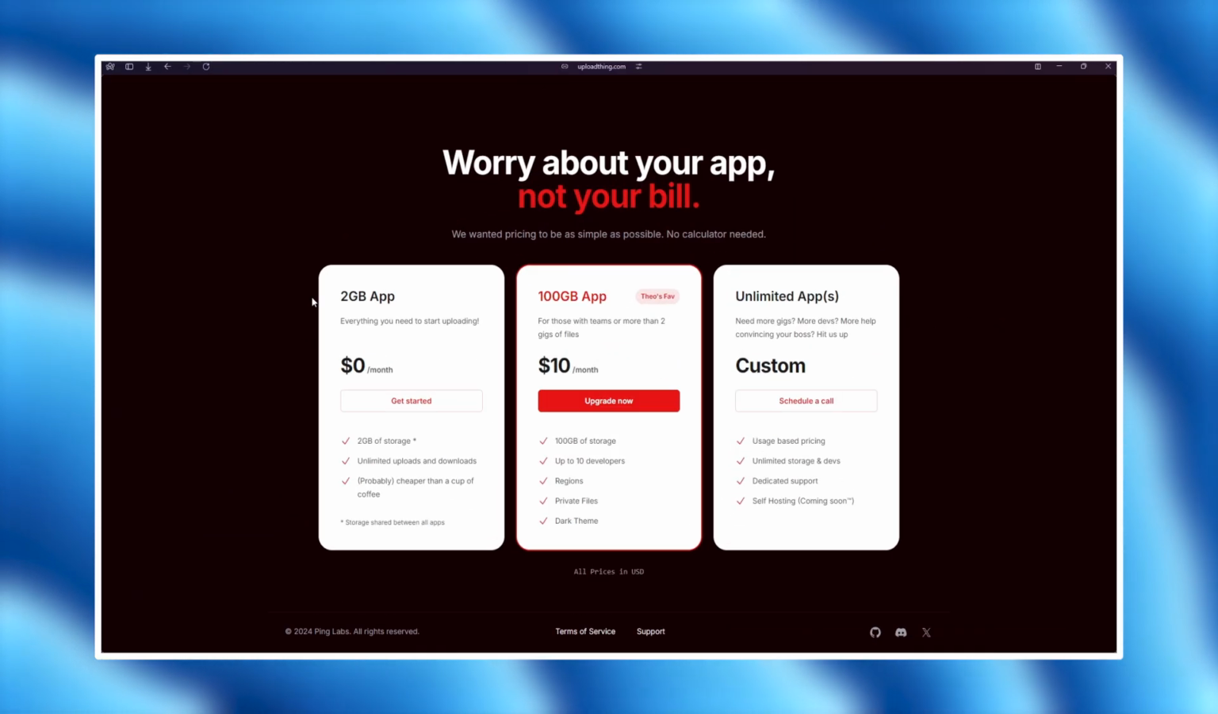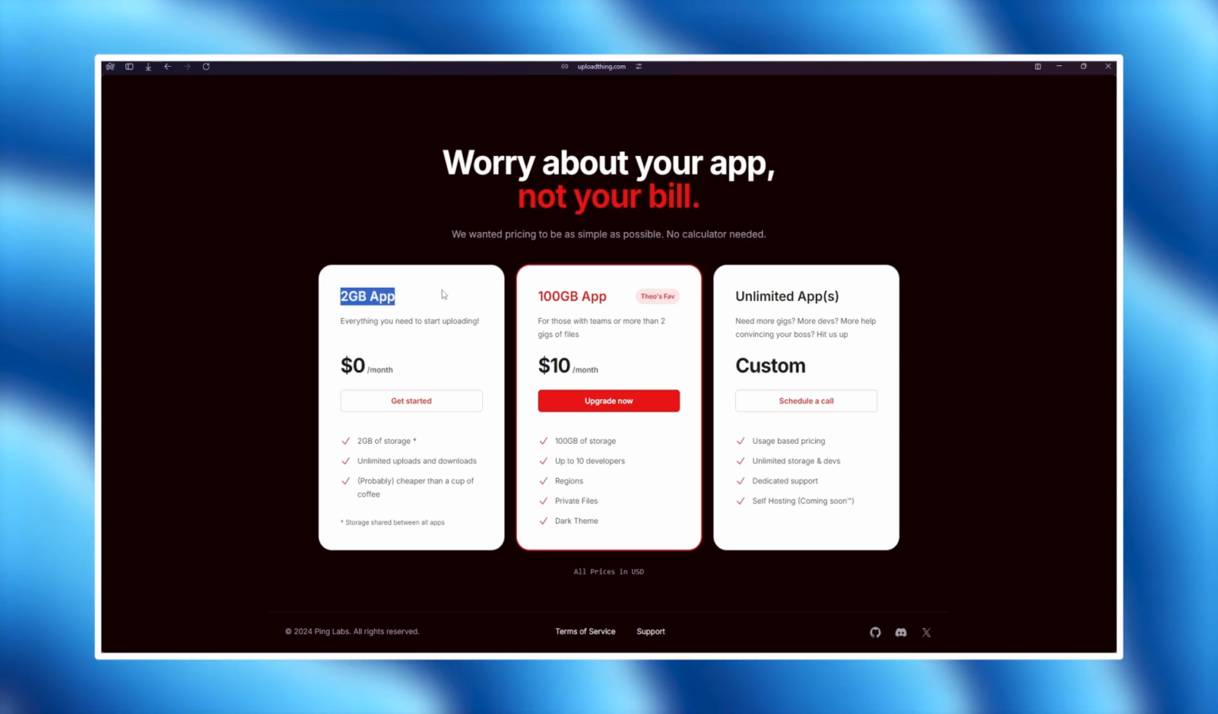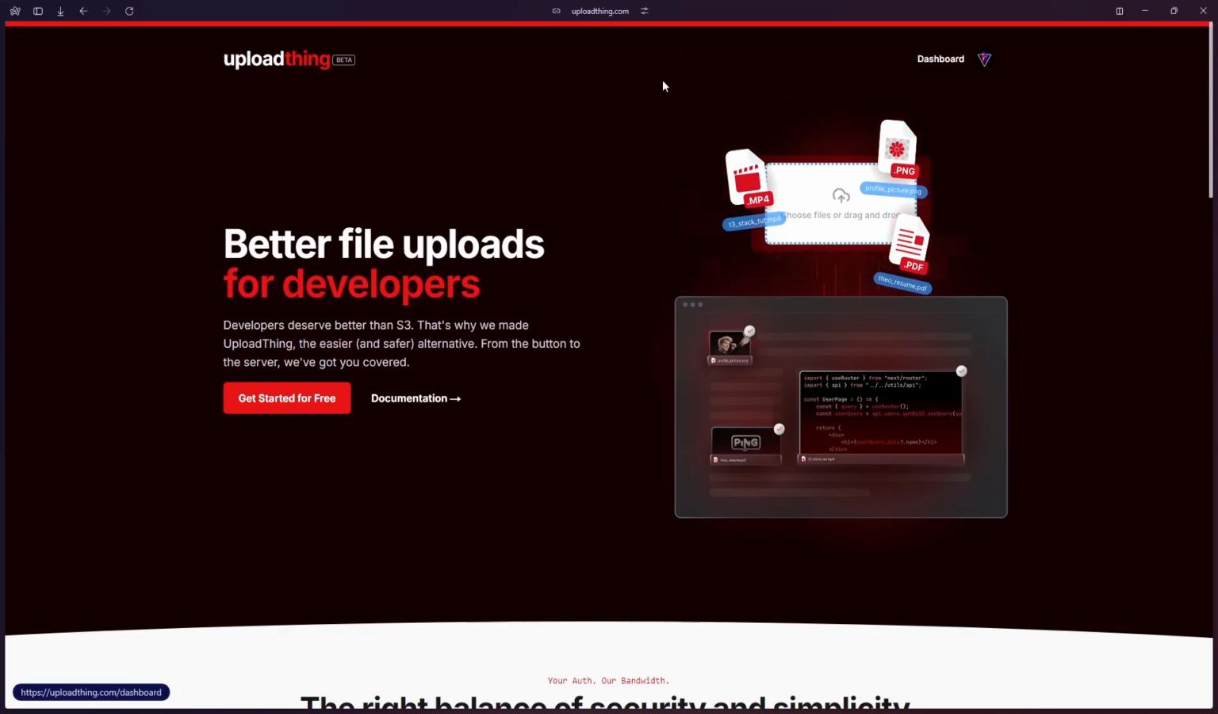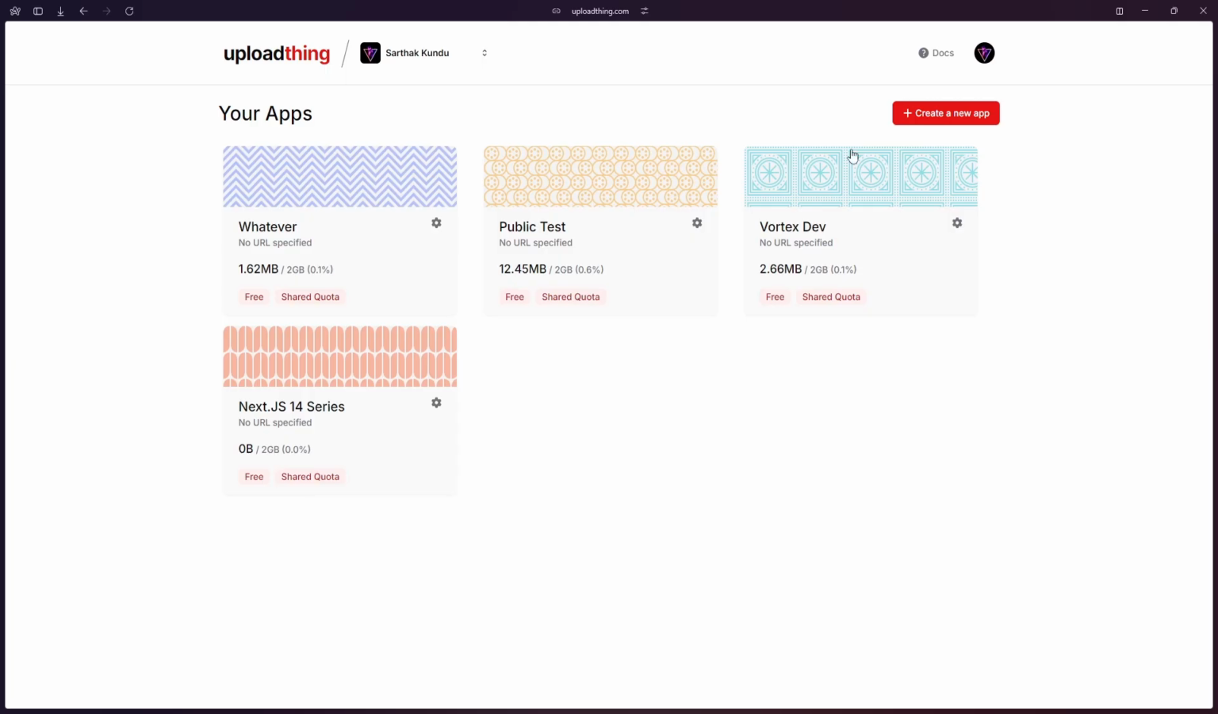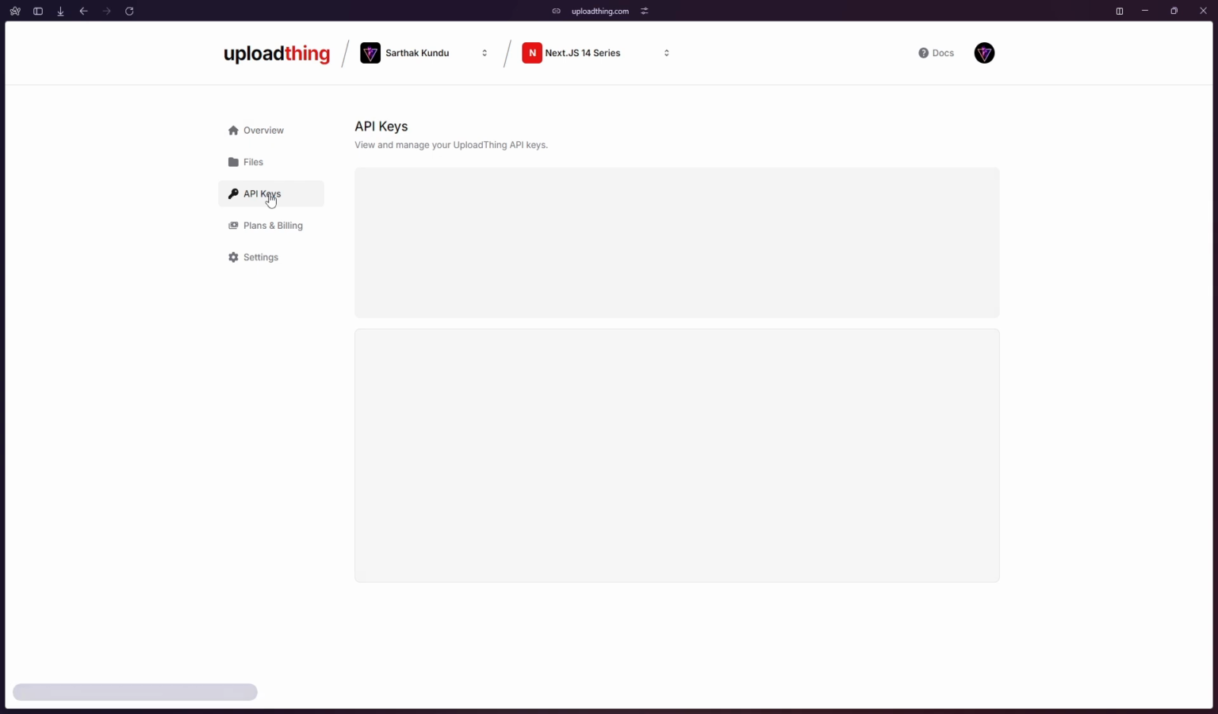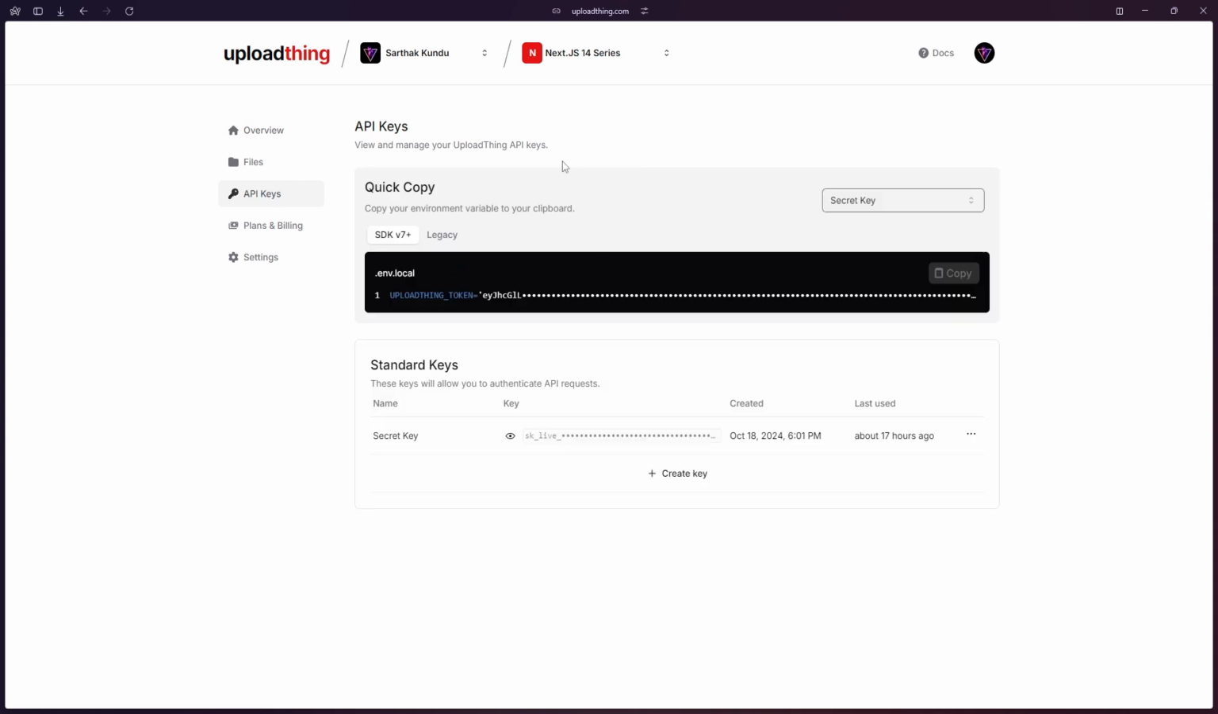Also, UploadThing has a very generous free tier where you can get 2 GB of storage. So let's head over to the official website, and if you're not already logged in, feel free to log in. And inside it, first of all, you're gonna make an app, and from the API keys section, you're gonna copy the token, and all you need to do is paste it in your .env.local file.